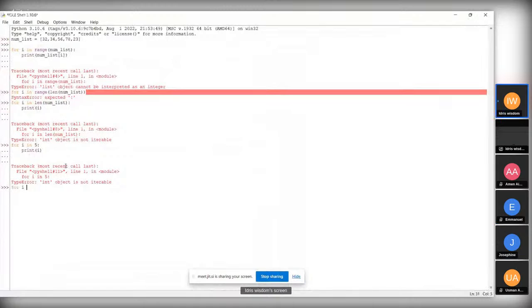So if I do for i in range of 5, for instance, and I say print i, can you see that it is working? Yes, because it's a range. You're telling it, and automatically it will assume that 5 is the maximum number since you are passing it as the only value.